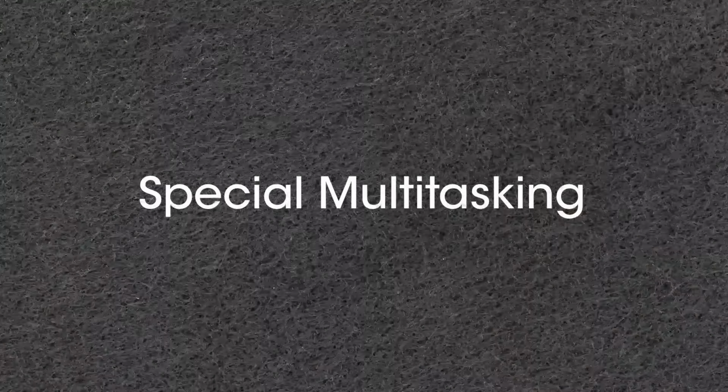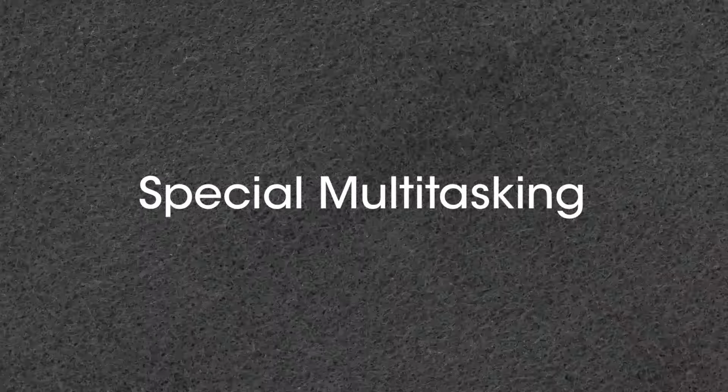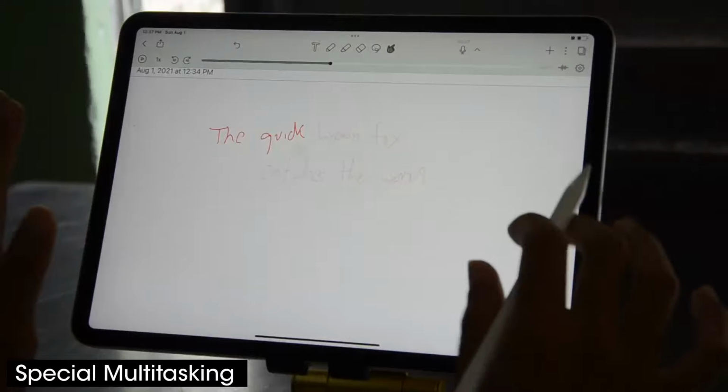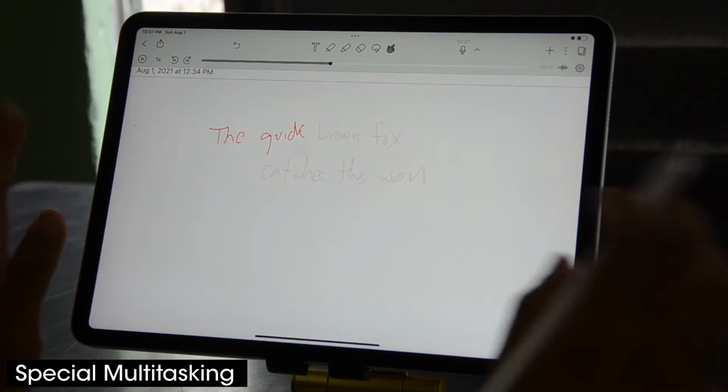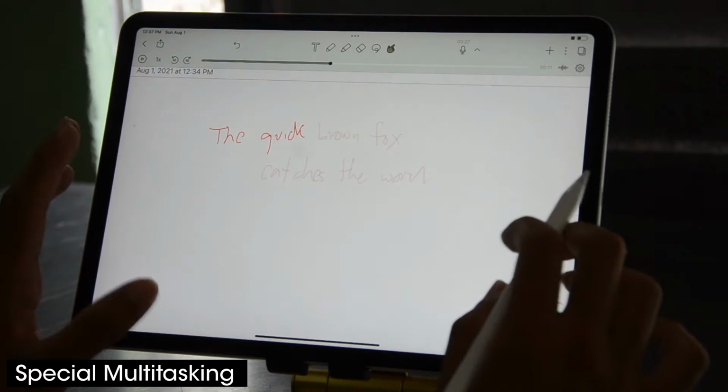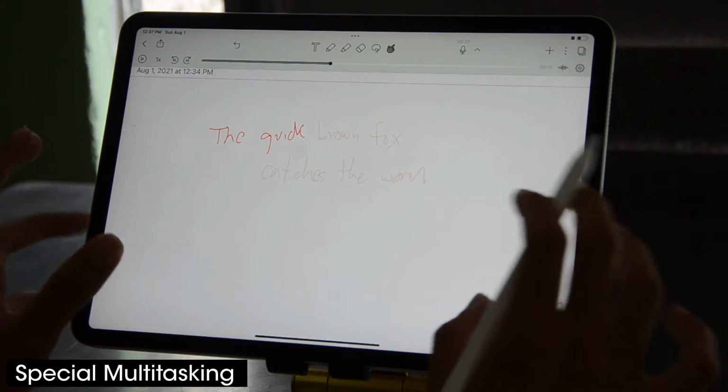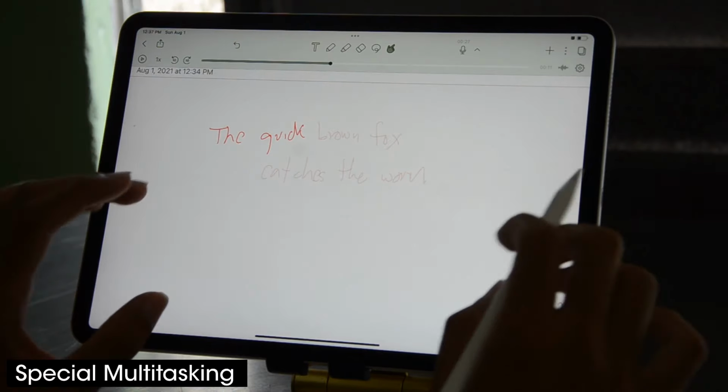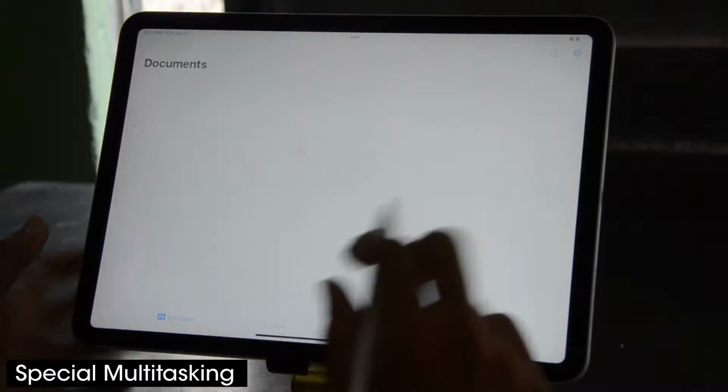The last thing I want to talk about for Notability is it has a special form of multitasking. You can open 2 documents side by side within the app itself, and it doesn't follow the iPad OS version of multitasking. It kind of has it built in. Let me just open Goodnotes real quick.